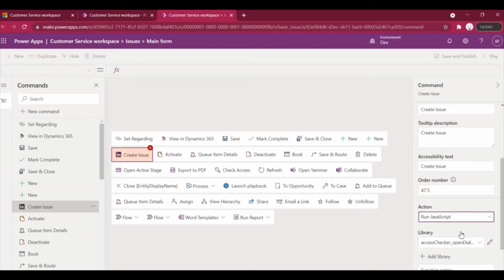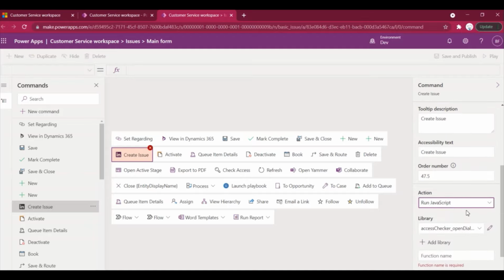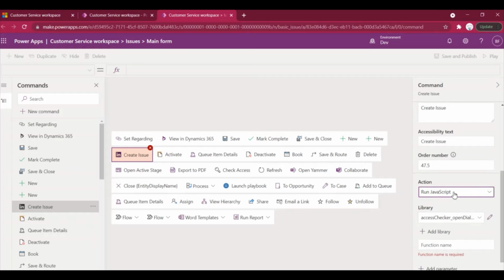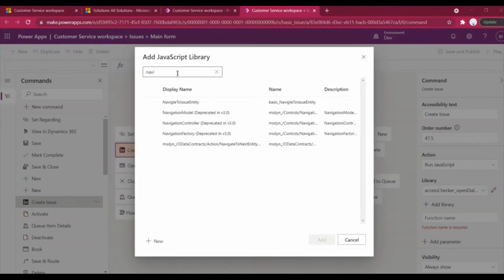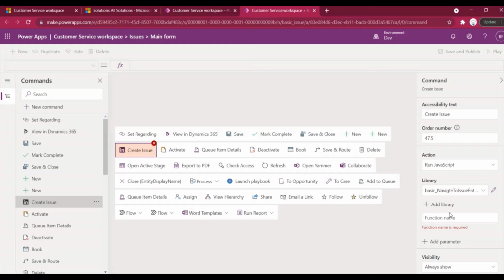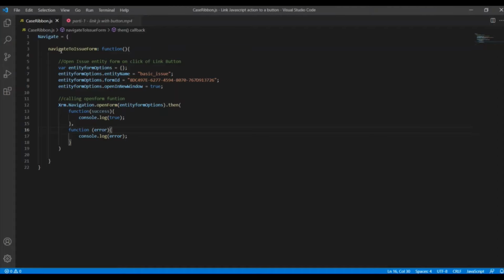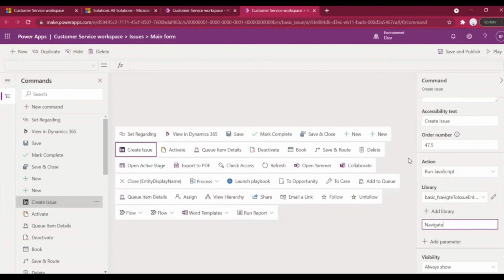In my previous video, I have already shown how we can navigate on click of a button to some other entity form. So maybe we can use the same library just to show an example and to check how this runs with the JavaScript mode. So I'll just choose that library. Yes, this is the file. Let's add it, and let me give the function name over here.